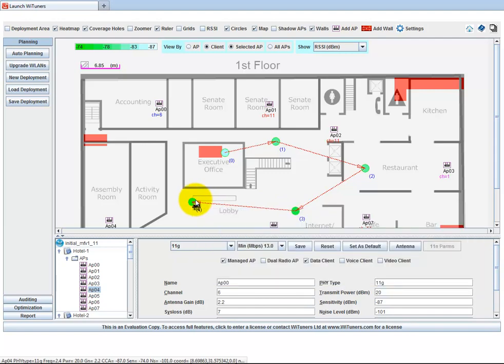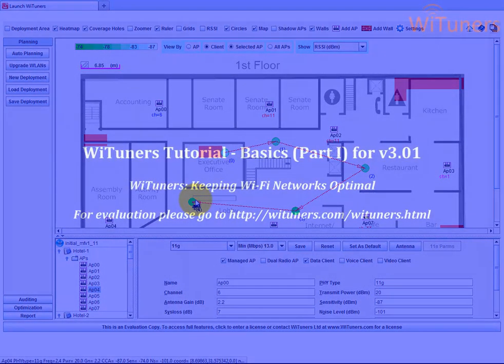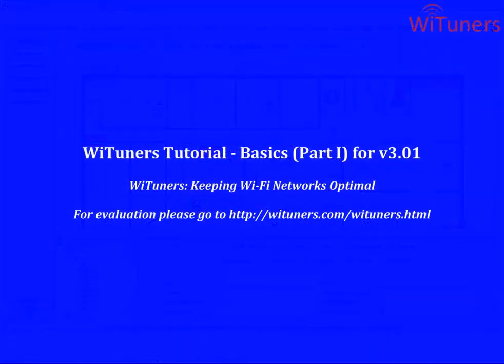Now that you have an overall idea of the WiTuners application from the example deployment, just try it out at WiTuners.com. It's free to use for small wireless LANs, allowing you to deploy, optimize, and report your custom deployment.